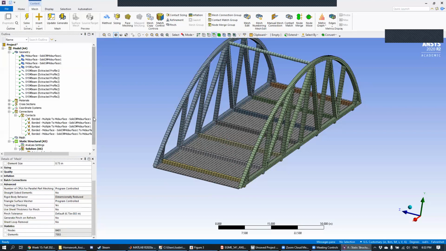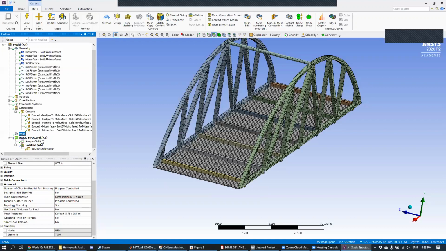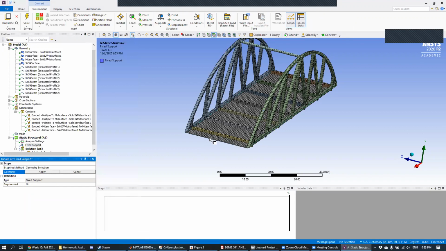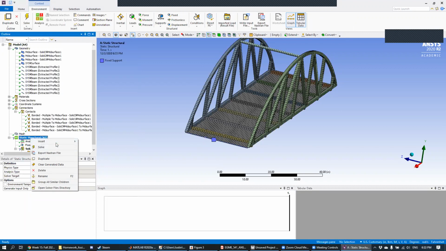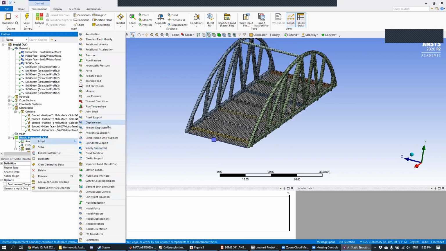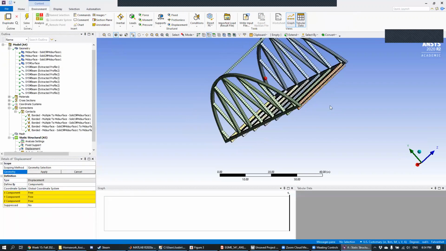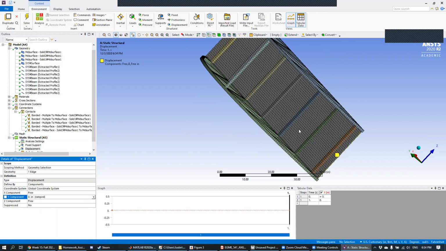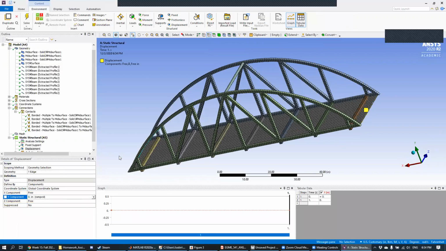Okay. And so let's go ahead and apply some boundary conditions on this just so we can run the simulation. So first thing I'm going to do is we need to fix support. We always need to fix support. So I'm going to fix this side of the road right here. Next, I'm going to insert a displacement support, just to make sure that our road isn't going to go anywhere. So I'm going to make it so that it can't displace in the y direction.